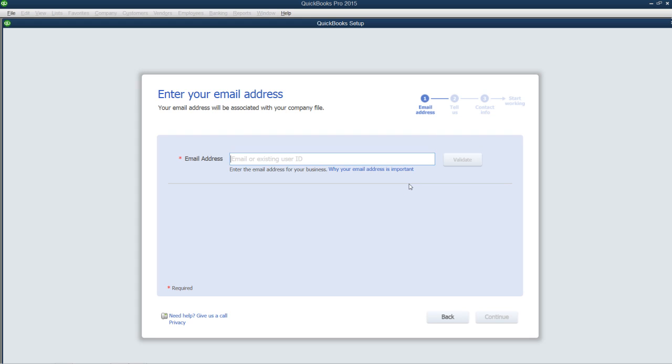In the first Express Start screen, enter your Intuit ID or email address associated with your Intuit ID into the email address field. Now you must be connected to the internet for this part of the company file setup.